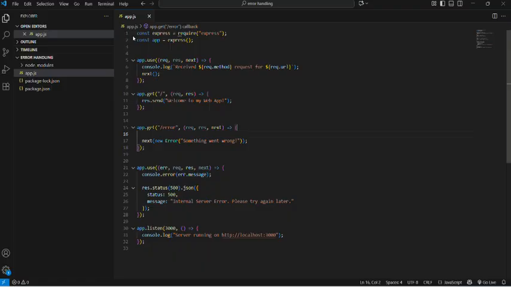in the first two lines we have const express = require express, which means load the express library into the file so you can use it to create a web server and define routes and middleware. So coming to the next one, const app = express. Here we create an Express application instance. App is the main object used to register routes and middleware and to start the server.